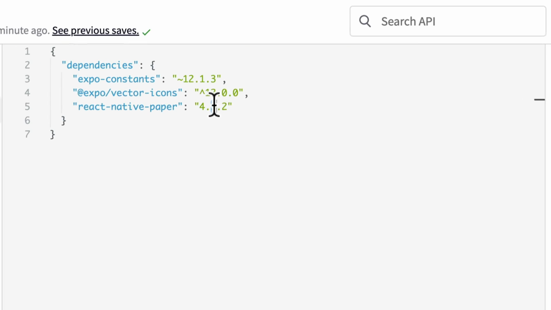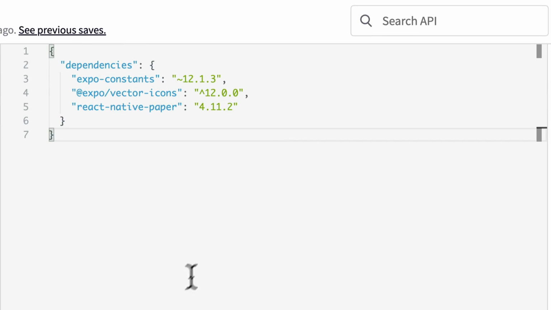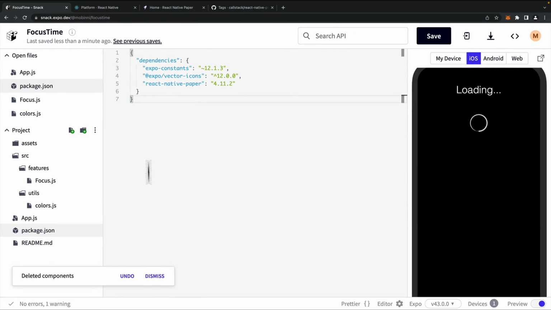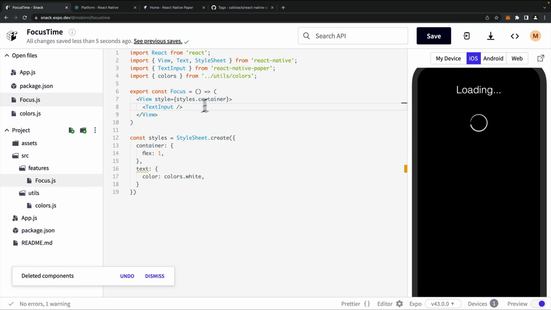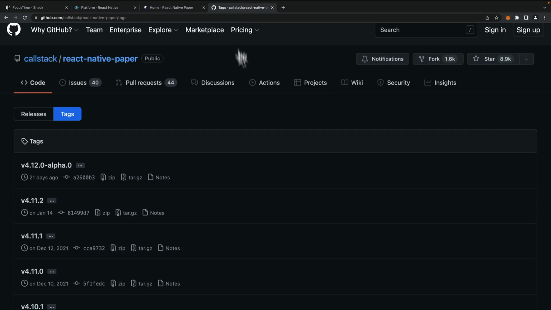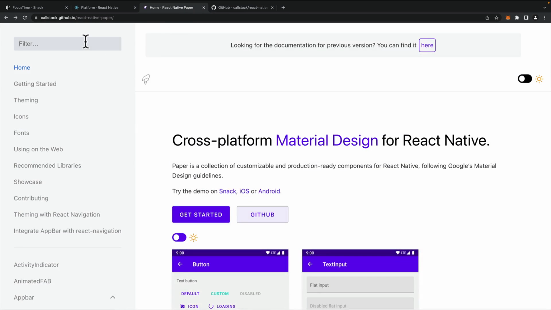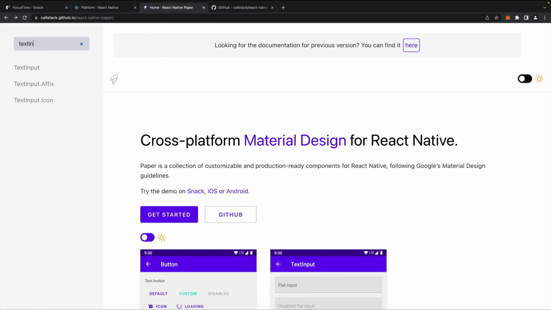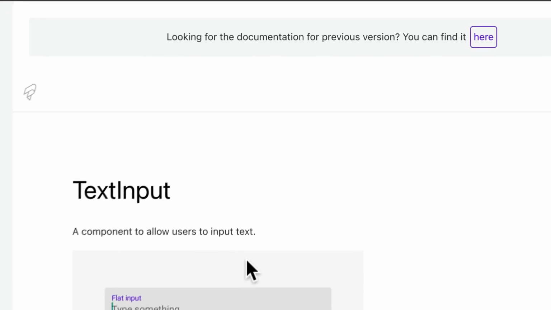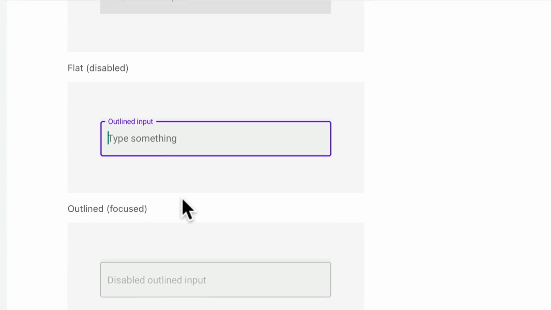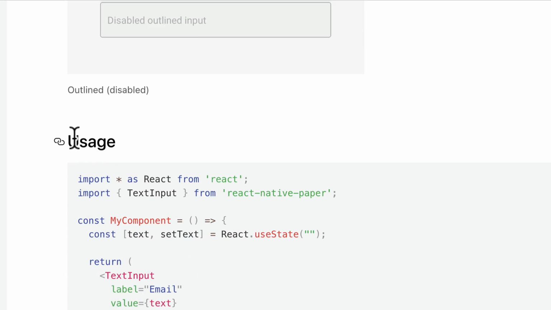So what we can do here is we can simply update this and Expo will go and install the latest version out of the box. Now, if we go back over here inside of React Native Paper, what we can see is that if we go and look for text input, it will show us what a text input will look like.